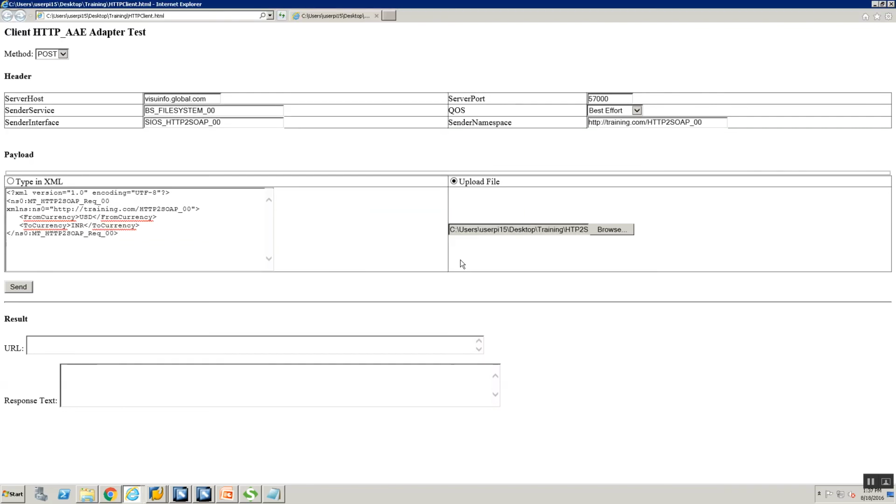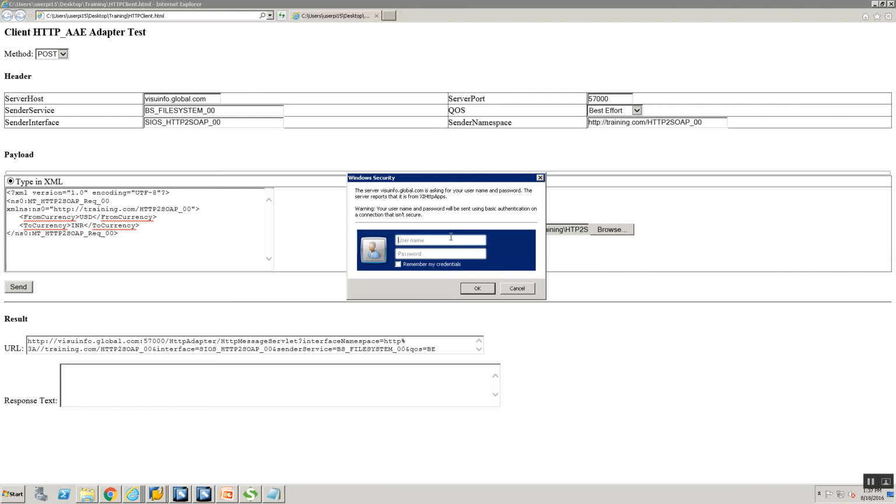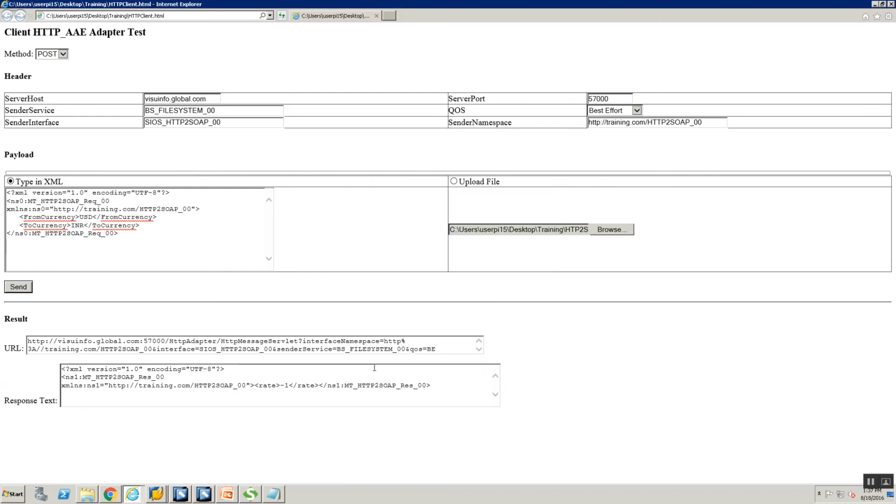You might get this error, say yes, it's okay. So let's just go ahead for now with type in XML. Once I've given all these details, I'm going to click on send. It's going to ask me for the username, so I'm going to give my username, user PI15, PI@32, and once I give my username, I'm going to execute my request. Perfect.